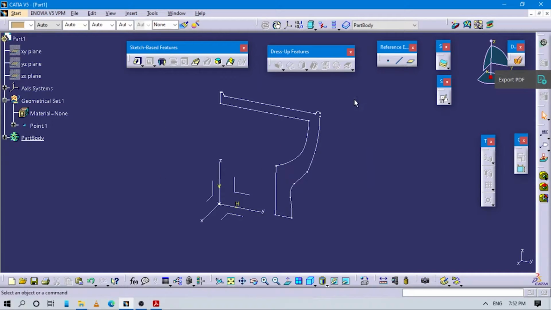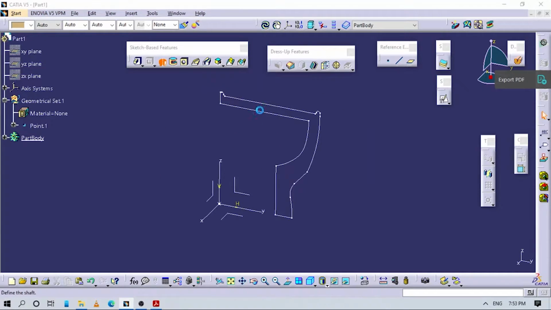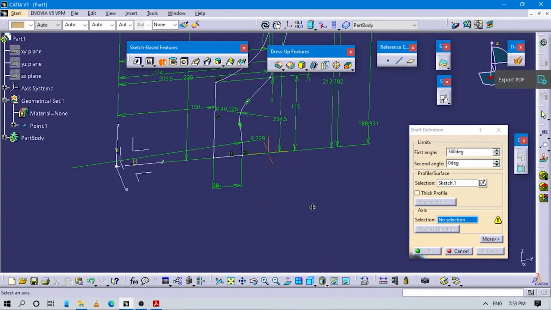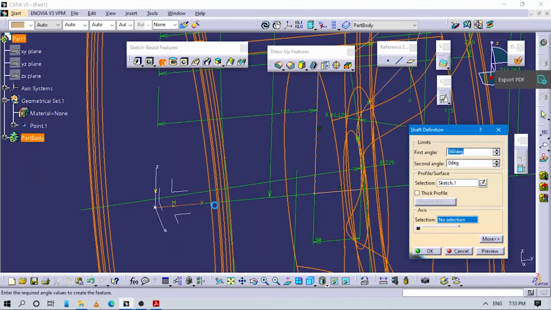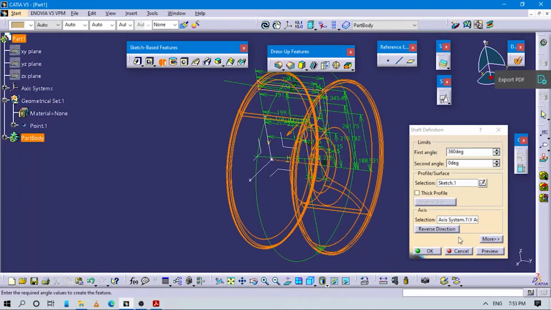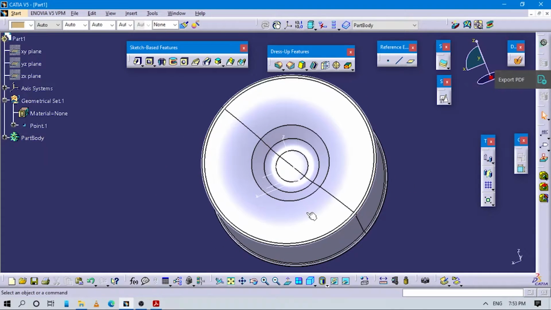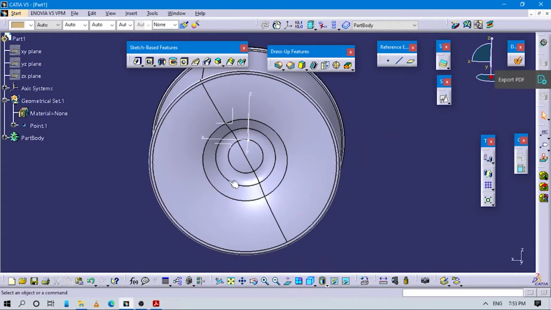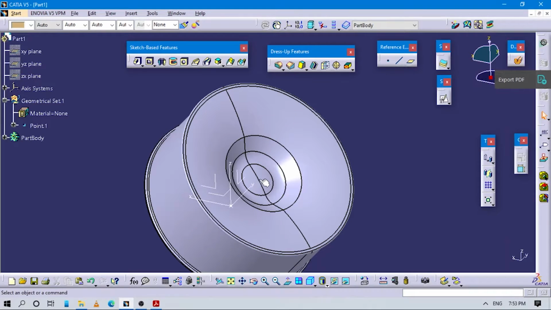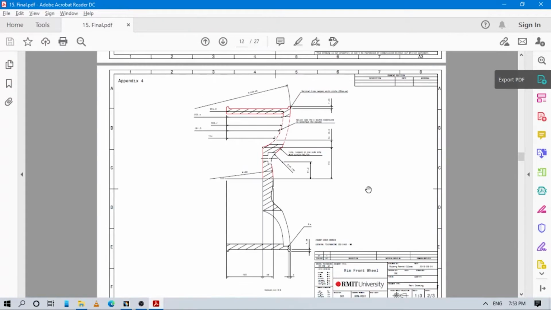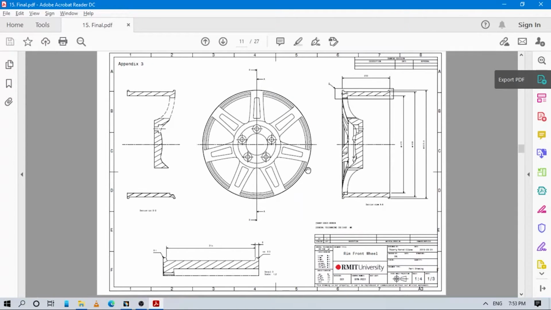And now use the shaft command here and select this as the 2D sketch, and the axis should be this Y axis. Make sure your value is 360. And now you can see this part is created. So in this video we can stop up to here, and in the next video we can make the spokes part for this build. So see you guys again in the next video.